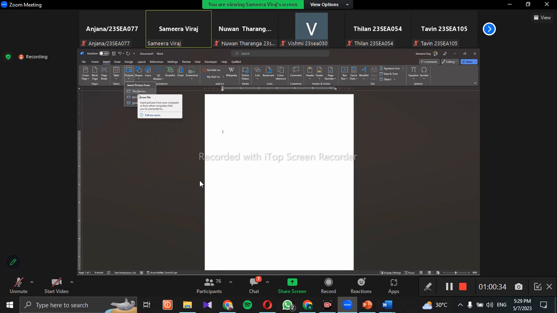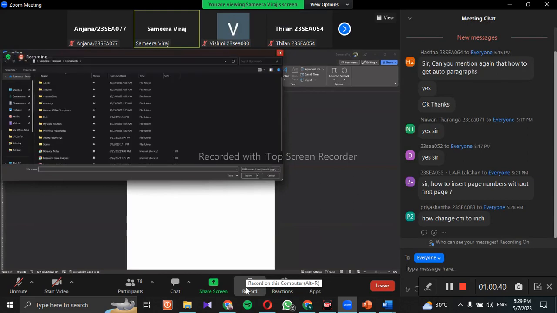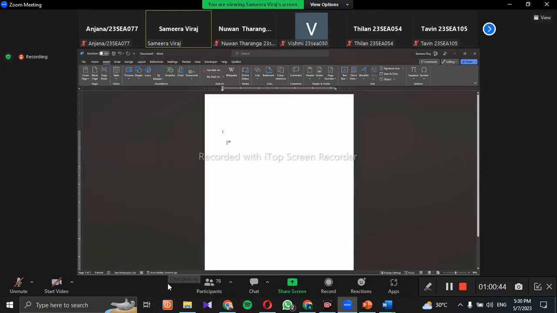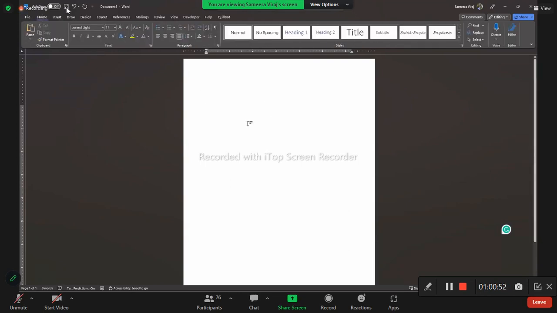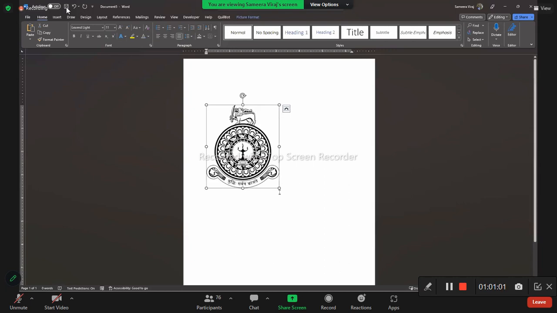And then you can pick the correct image from your device, right? It's also possible. You can use either method, I mean, going to Insert and putting a picture here, or you can just copy and paste, right? So I will use the copy and paste method because this is a very simple one, and I need to resize this one.